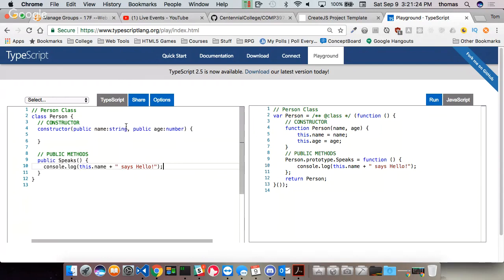Okay, so here it is. This is what the difference is, and this is why I use TypeScript. I use TypeScript because it transpiles automatically, and I can do so much with it. Let's leave this example for now.